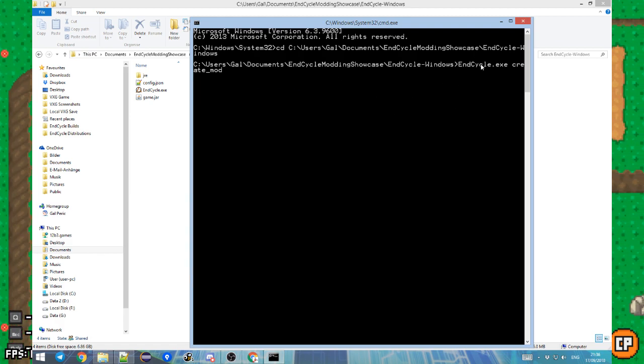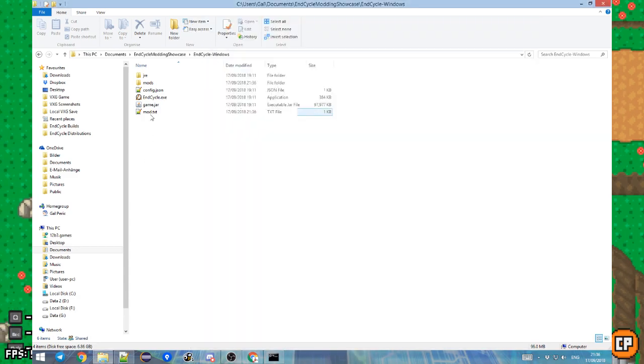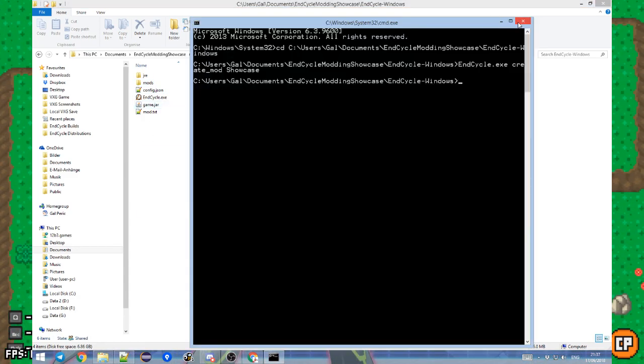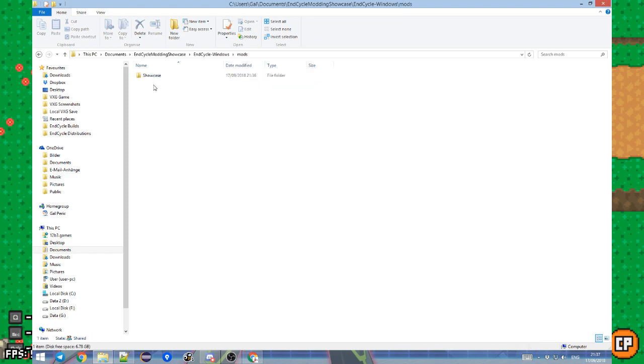Doesn't matter. So you type endcycle.exe, then create_mod, and then whatever you really want to name your mod. So for now, let's call it Showcase. Then you'll see that in the background, a mods folder popped up. Okay, so now you can close this. And inside this mods folder is a folder called Showcase. It's the mod that we just created.